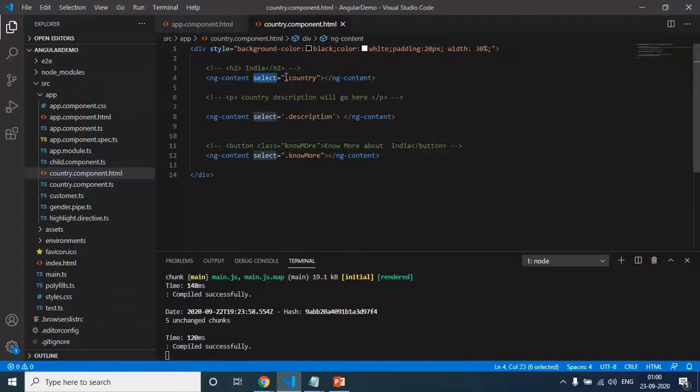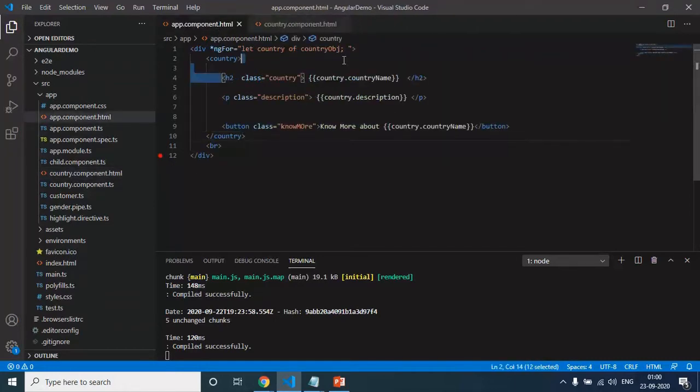Here I was using the class selector. In the ng content I was using select equal to this class name, and the same class I was using here. It doesn't matter which tag you use. It doesn't matter at all. The point which matters is this class.